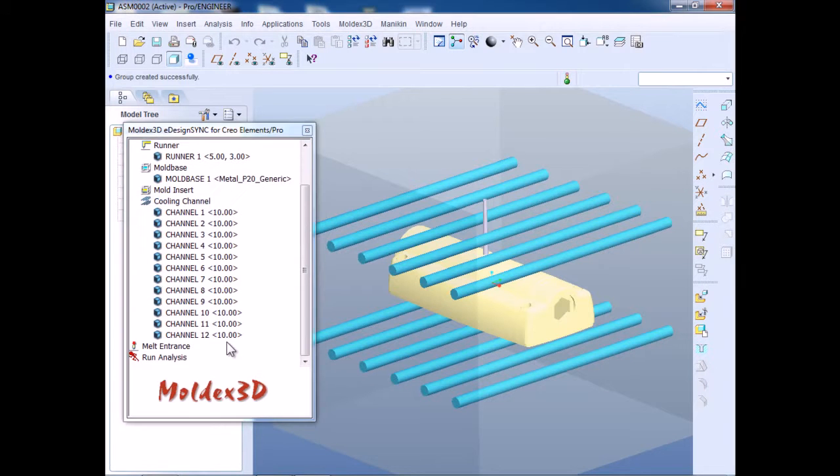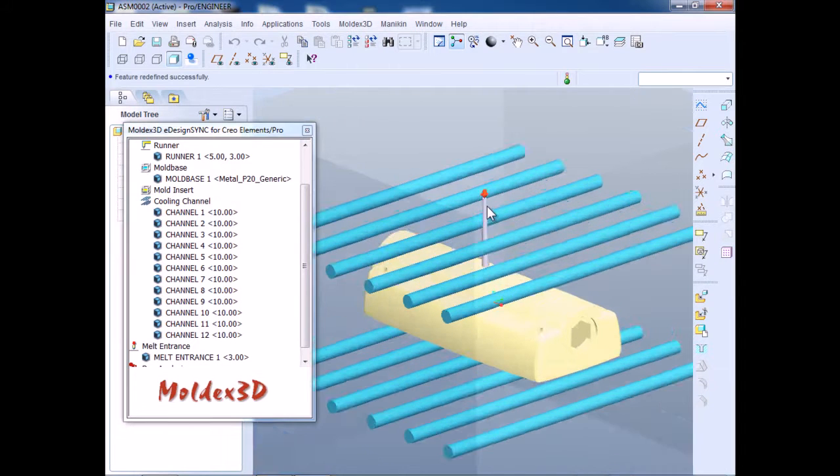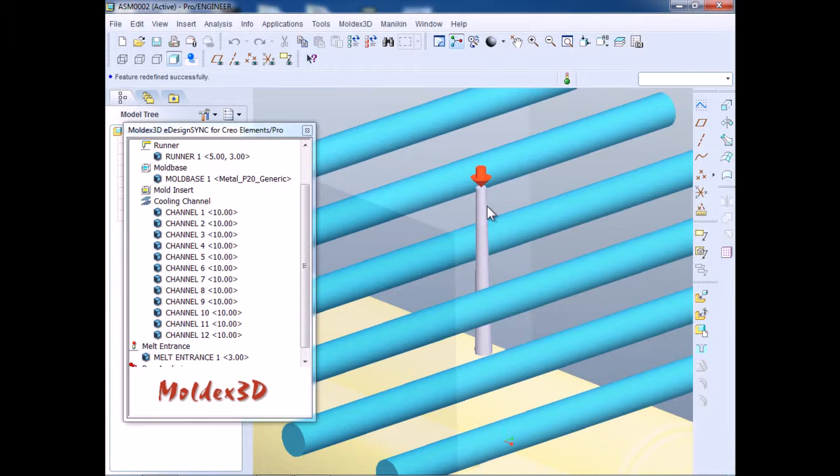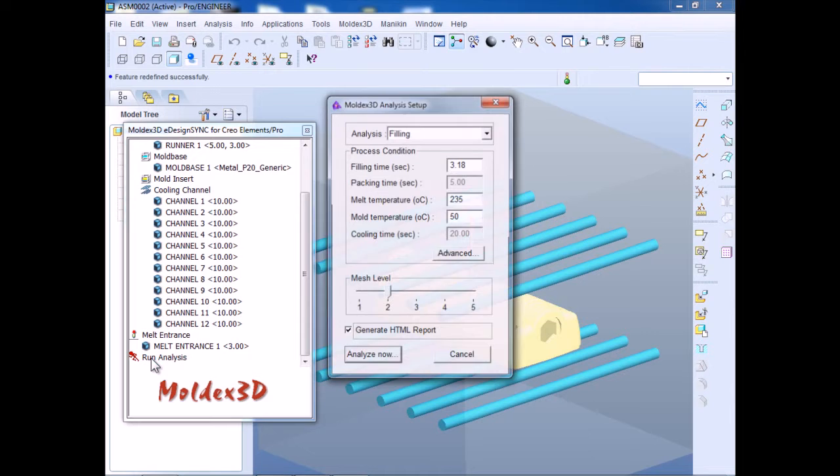To build the melt entrance, Moldex3D provides the automatic melt entrance setting function. Here you can activate it to generate the melt entrance. Double-click Melt Entrance to define the melt entrance. Click Yes to create the melt entrance automatically, or click No to define the melt entrance manually. Now you can see the red arrow on the model. This is the melt entrance. Please double-click on the Run Analysis icon to launch the analysis setup.